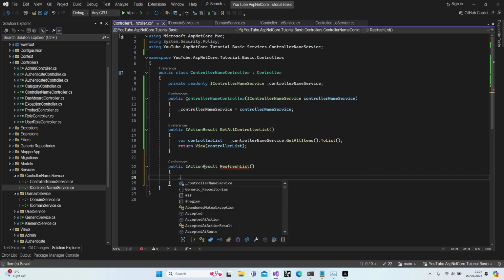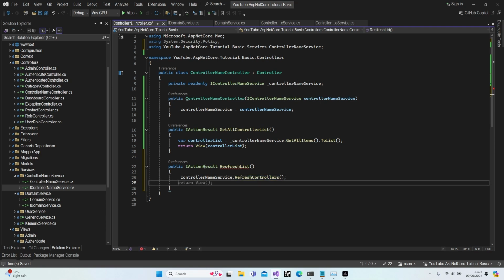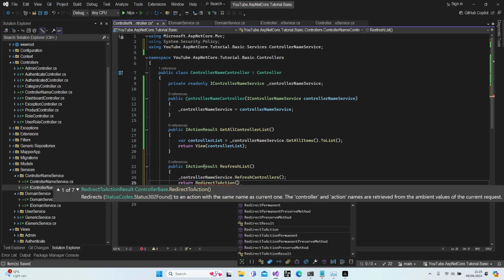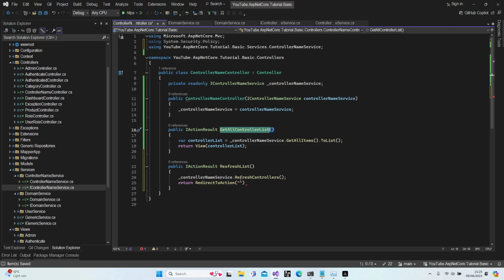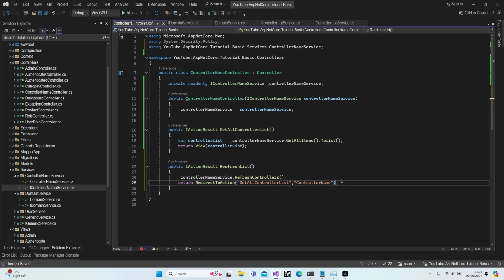Let's call our controller name services. This is going to be void. All we need to do is call refresh controllers, return redirect to action. The action name is going to be get all controller list. Once we add everything, I want to go back to my controller list. Let's add controller name. Controller name is a bit weird.